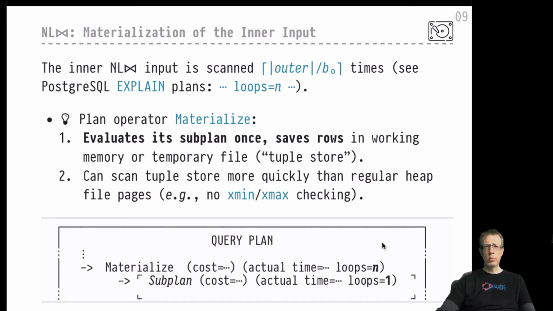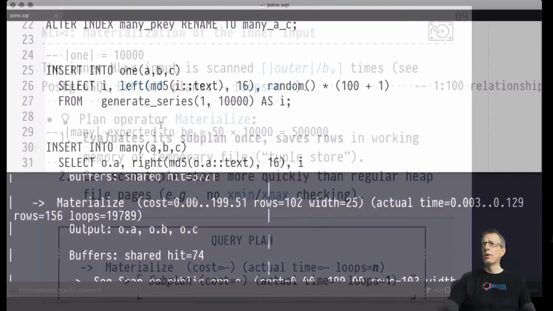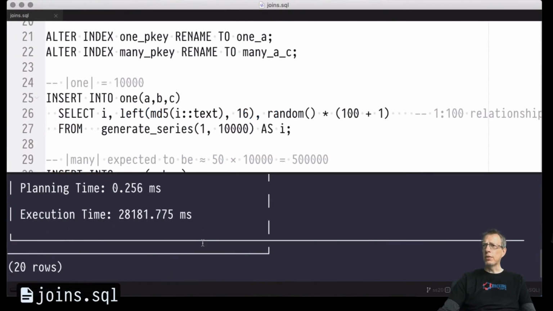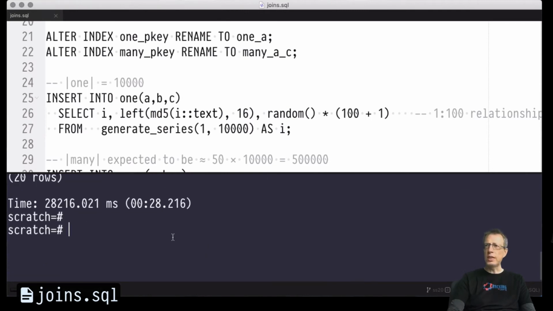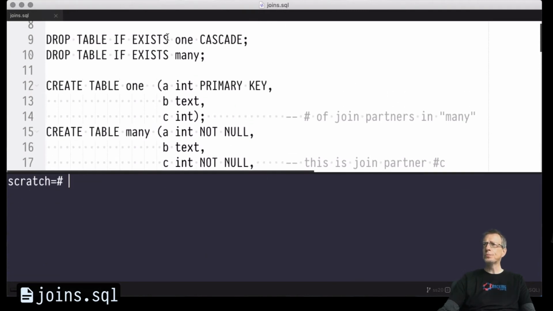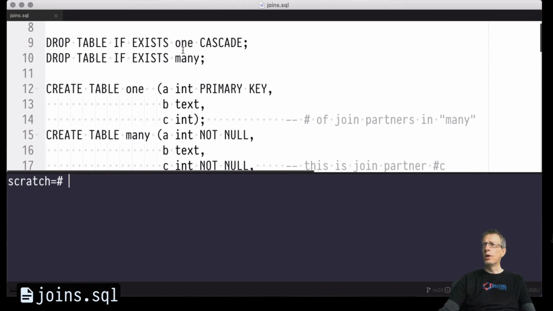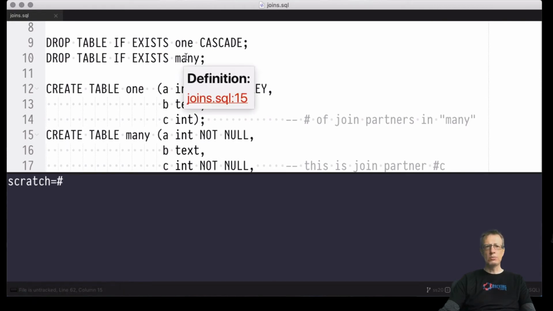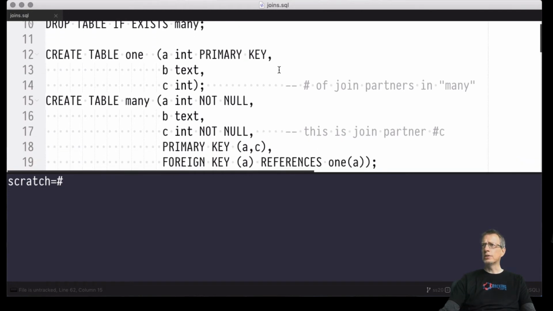Let's switch over to the terminal and see how the join playground fares over there. All right, so that would be the playground here. Let me clean up the mess. All right, so this would be the one and many playground tables that I've already described in the last video. Here you can see the schemata.